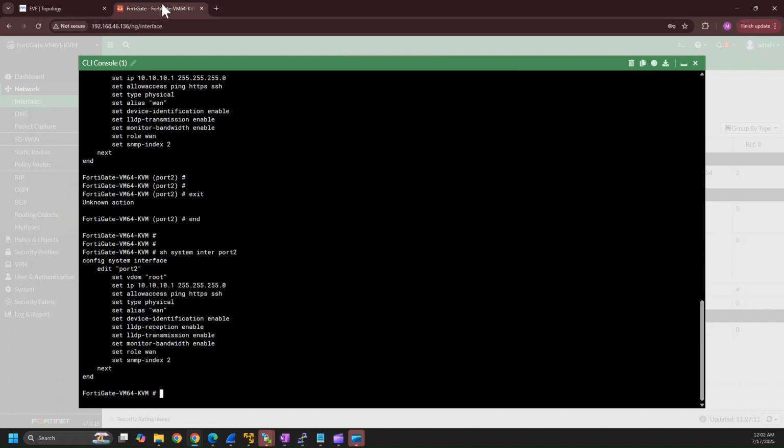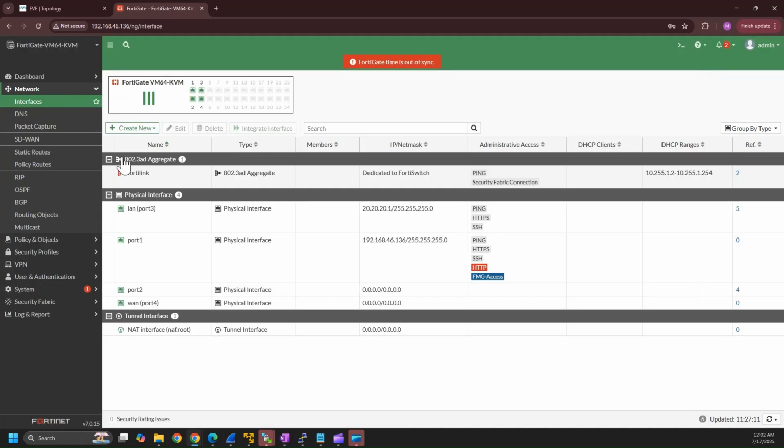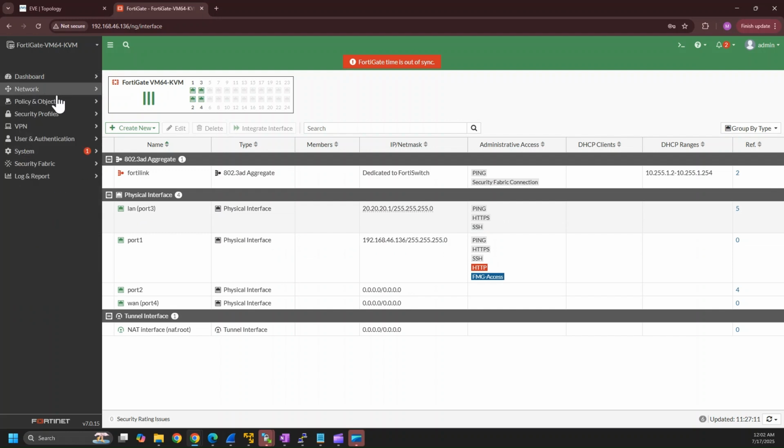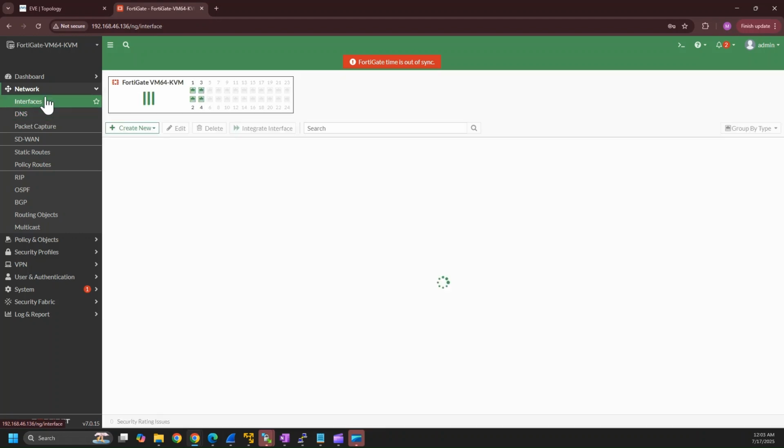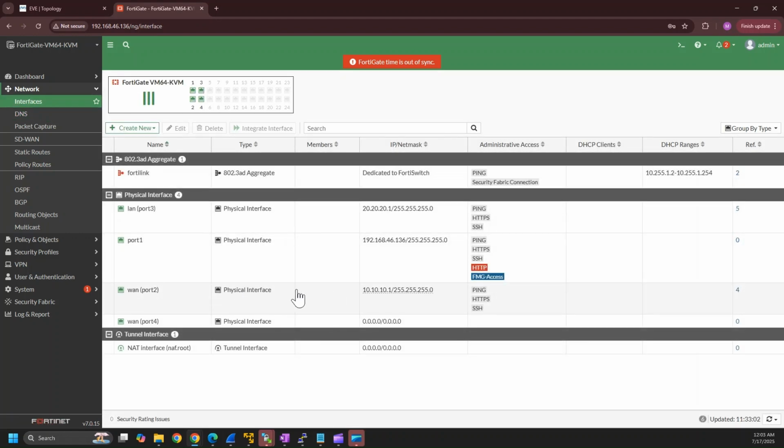If we go to the GUI again, here you can see there is nothing there, but if we refresh, it will show. Suppose we go to any other interface and then come back, it will show here that we have configured it by CLI, and now we can see it in the GUI as well. And that's it. We can configure the interface like that.